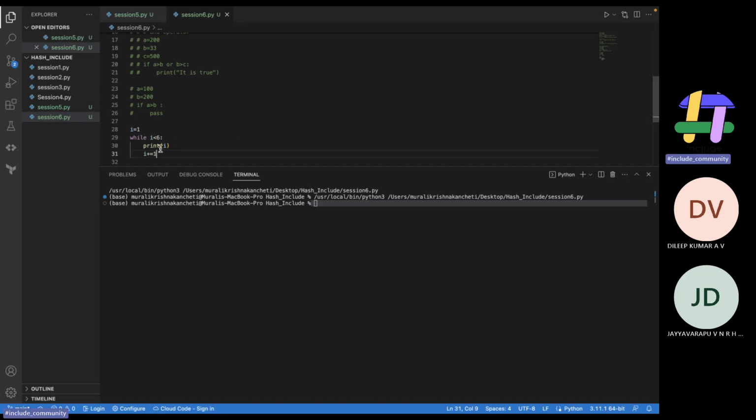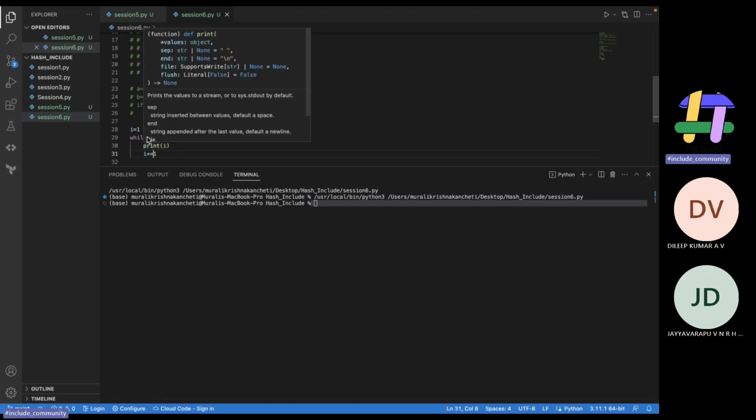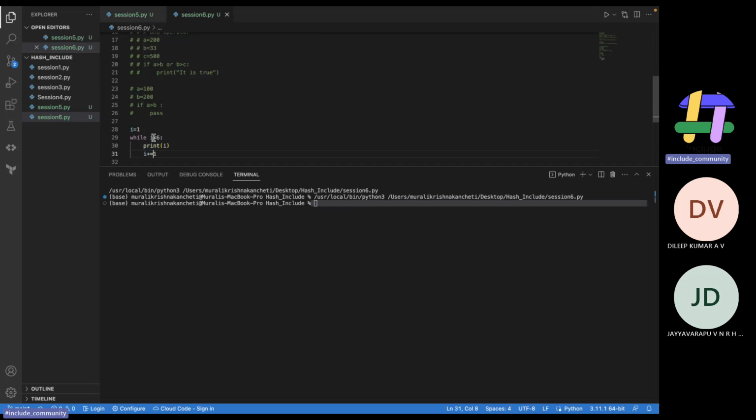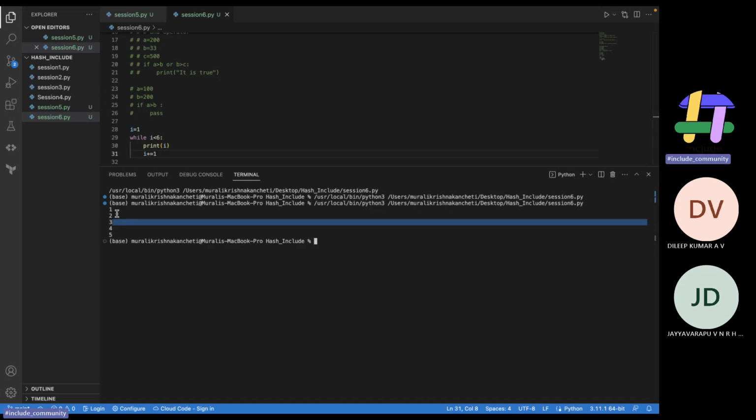So starting i will be 1, i less than 6. Yes, it will print 1, and then it is incrementing by 1, so i will be 2 now. Same like before, till i is equal to 6, it will check. 6 is less than 6 is false, so it will come out of this while loop. So it's printing till i is equal to 5, since 5 is less than 6. This will be our last iteration.